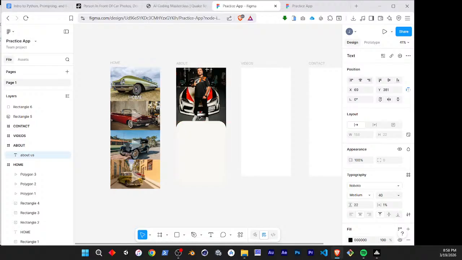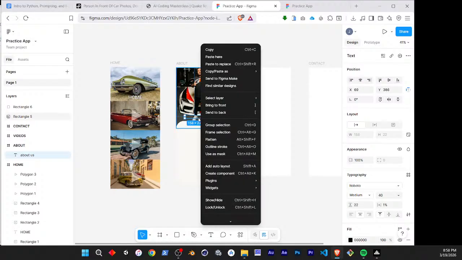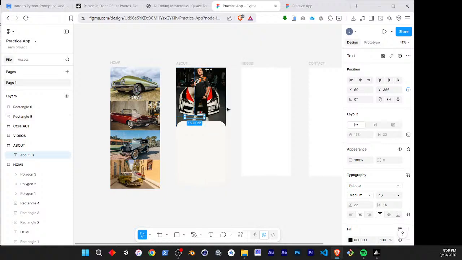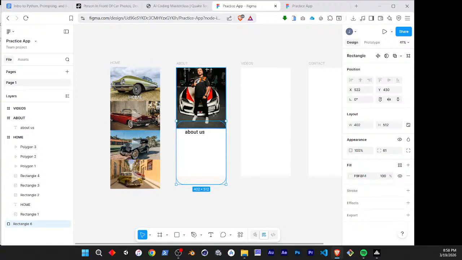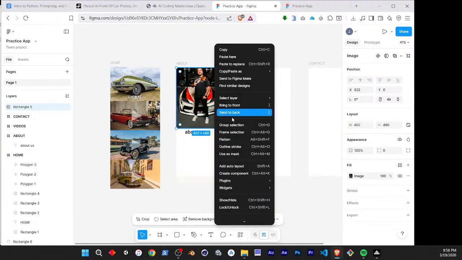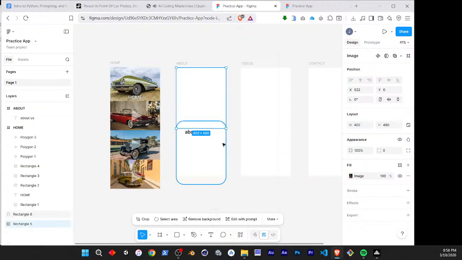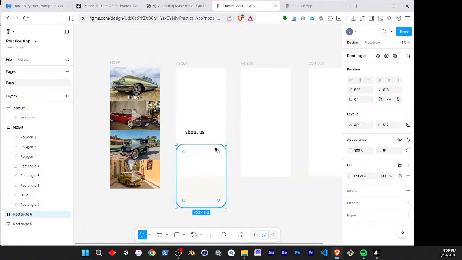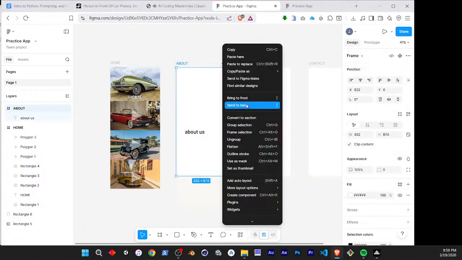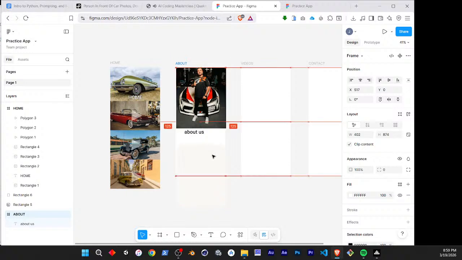So you don't see the text because it's in the back. If I right click, bring to front, or I can right click here, send backwards. Right click here, send it back. I'm gonna right click here, send it back. There we go.